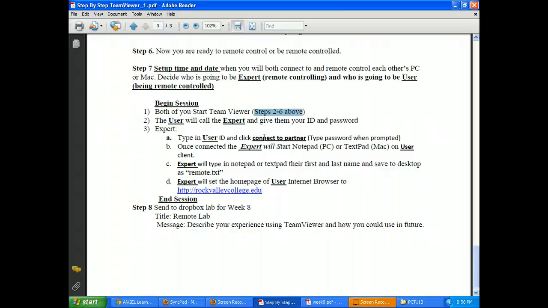What exactly are we sending to the Dropbox? You're sending this information. Describe your experience using TeamViewer and how you could use it in the future. We're just describing our experience. Yeah. So yeah, it went great. Maybe I could use it to connect to my mom's computer or at work. Confidential information. Yeah, exactly.